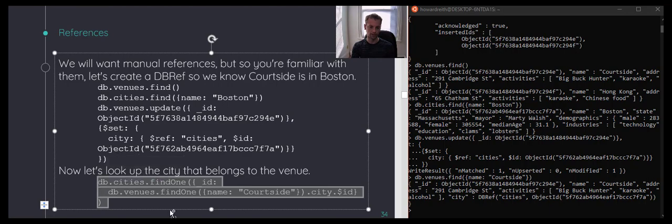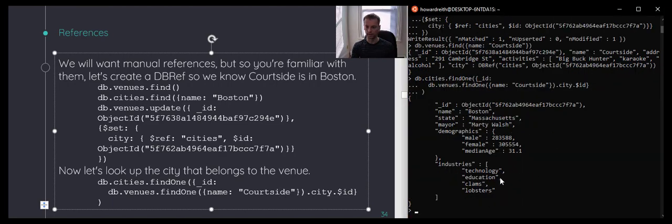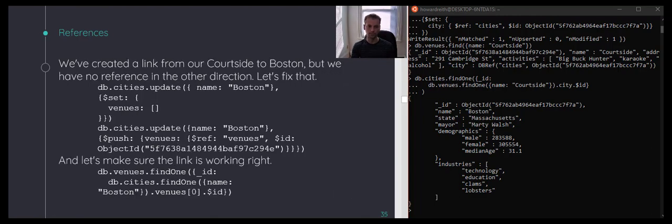And just to verify that, we can do a db.cities.find1 with an ID equal to the ID that is inside of Courtside. And voila, it has given us the information about Boston. Now just take a look right here. When you are doing this reference inside of a dbref, you do need to have the ID operator, the $id. You cannot just do _id, it will not understand what that means.